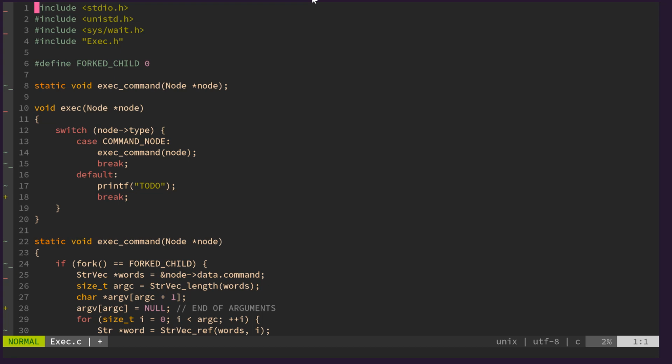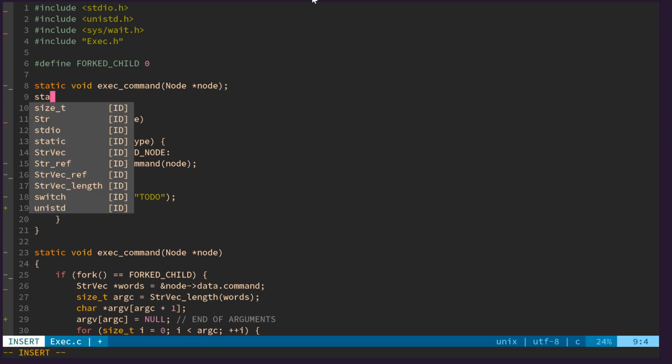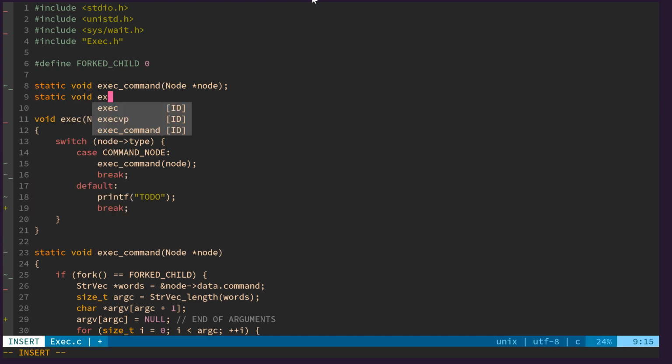Okay, so let's try expanding on our implementation here to figure out how we're going to add piping. And I've opened up exec.c in my source directory. We know that we're going to need a helper for executing a pipe command. All right, so let's go ahead and add that.